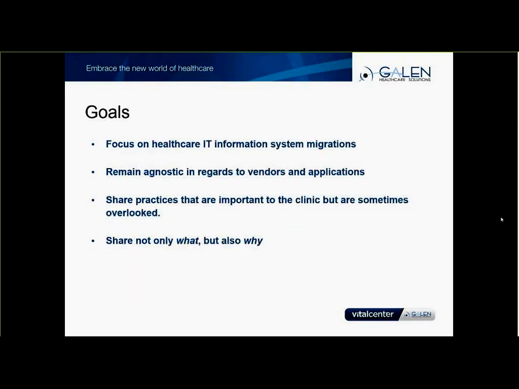So our goals for today are really to focus on healthcare IT information system migrations as opposed to other types of IT system migrations. We'd also like to try to stay agnostic in terms of vendors and applications. And we want to share practices that are important to the clinical side of these projects that are sometimes overlooked or considered more back-end best practices, but they're in fact really important for the clinic as well. And also, we not only want to share what the practice is, but maybe a description of why we consider it such a good practice.